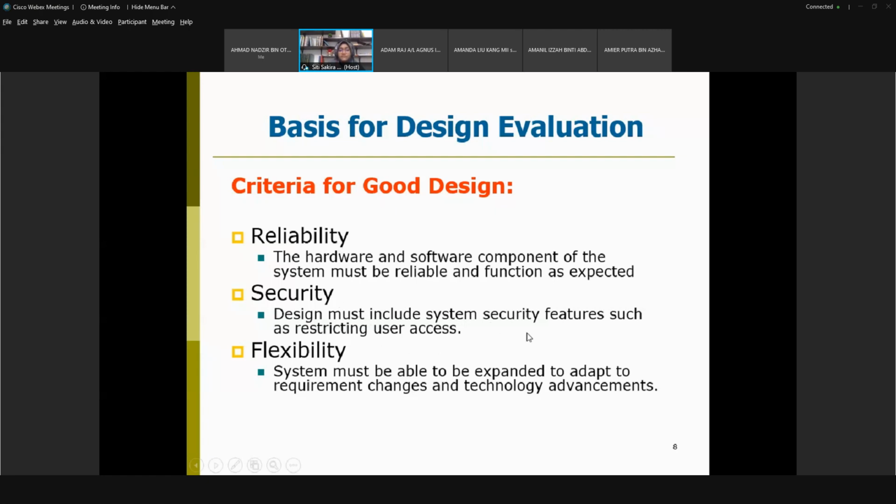Design must include system security features such as restricting user access and so on. These are to protect against errors, against attacks, right? To safeguard the data, to ensure the data are not lost or accessed by someone else. So those are all security that you have to consider for your design of the system.